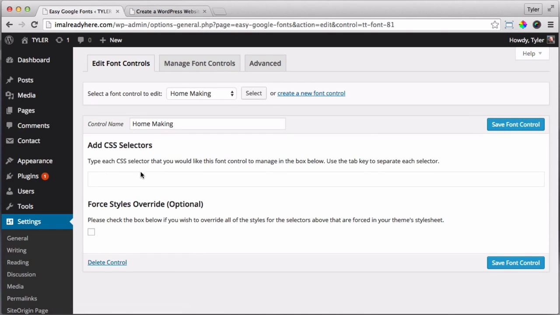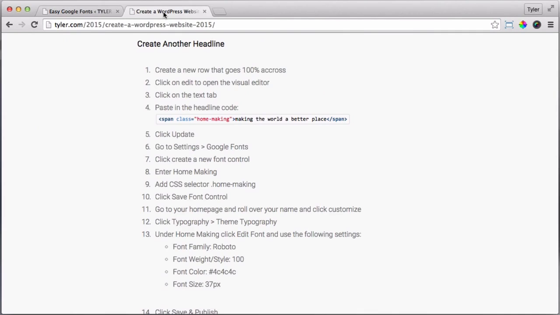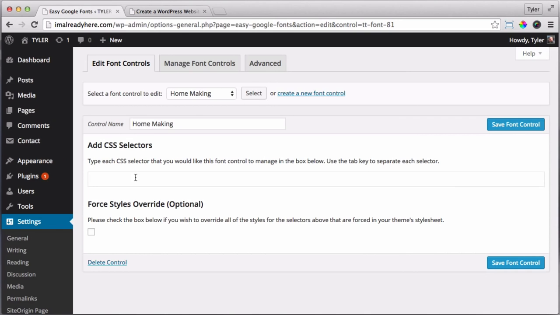Now we have to add the CSS selector, and that sounds fancy, but all it means is adding in this right here. It is a class, so we have to put a dot in front of it. So it has to be dot home dash making. Dot is just a shorthand for class. So let's put in dot home dash making. And if you click anywhere off of it, then it registers it. Then let's press save font control.